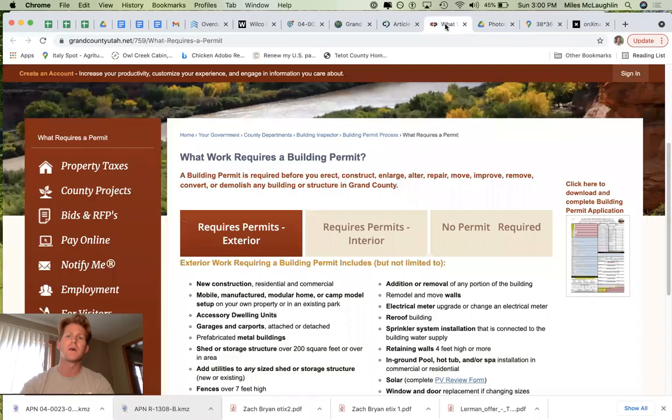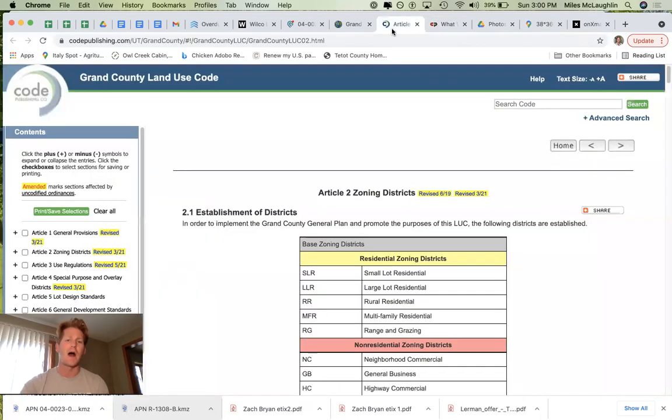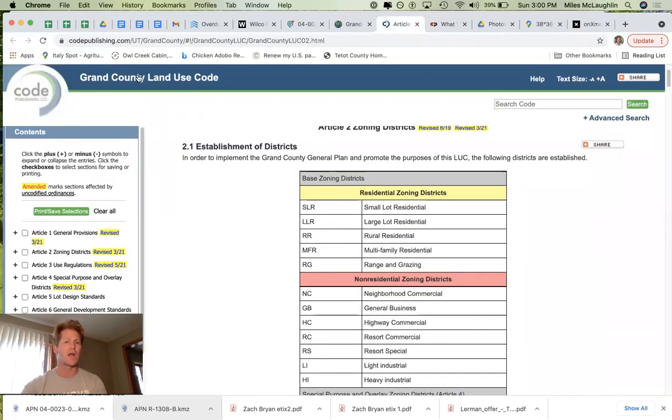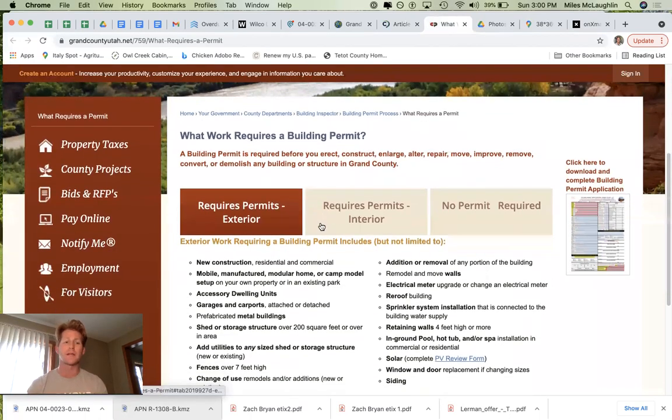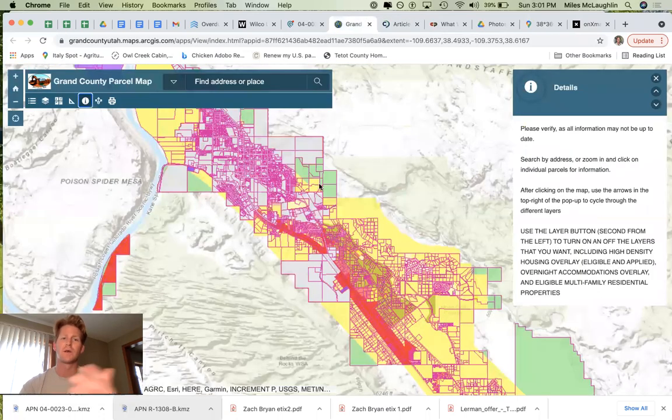Again, we covered photos. I touched on zoning, RG zoning. I'll share links like this to Grand County's land use information. I've got what requires building permits. This will all be inside the listing. We'll have these links that you can look at. Again, more zoning information, Grand County's GIS system. So a lot of this will be inside the website. You're welcome to play around with it.